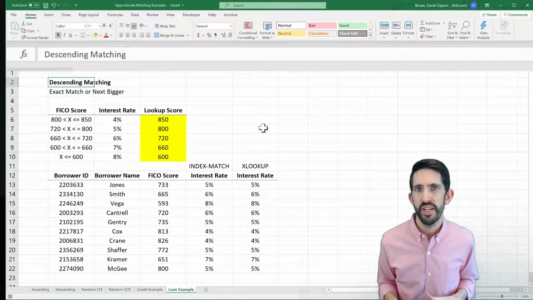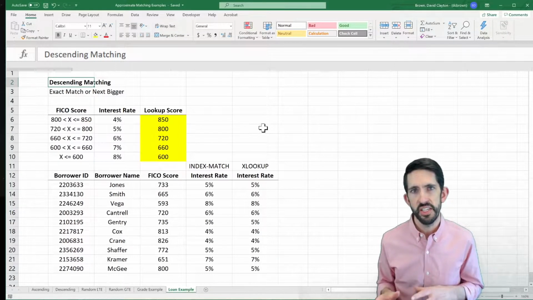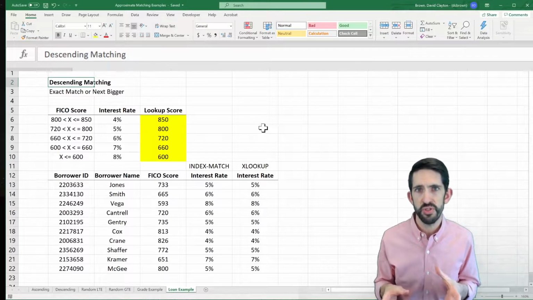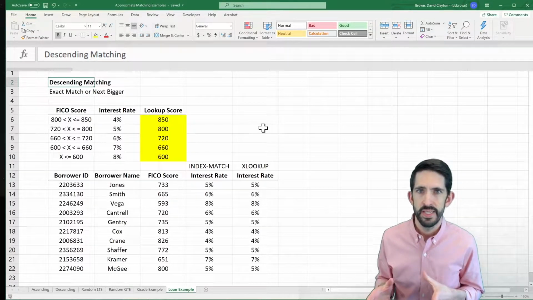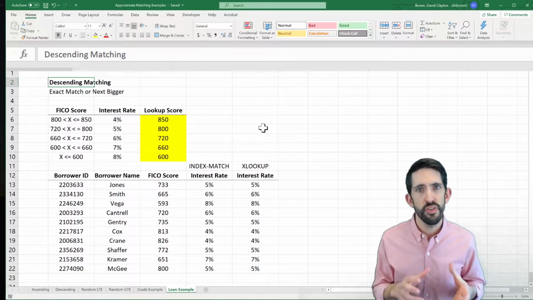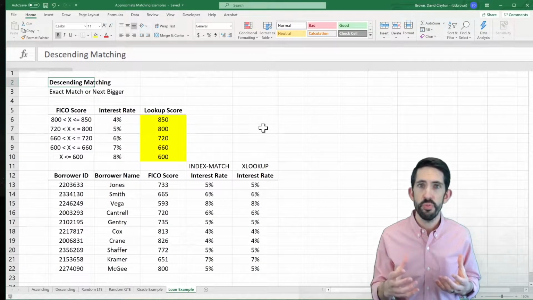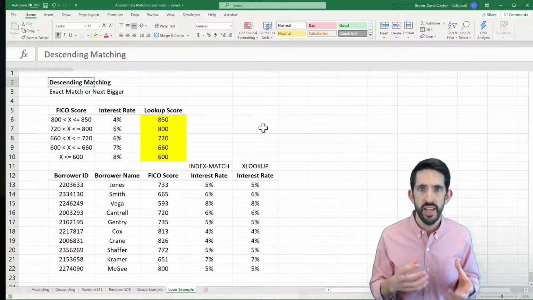Our last approximate matching example is going to, instead of using grades, use FICO scores and interest rates. So in this example, the structure of our buckets of how we're going to score people and put them into different interest rates has changed.